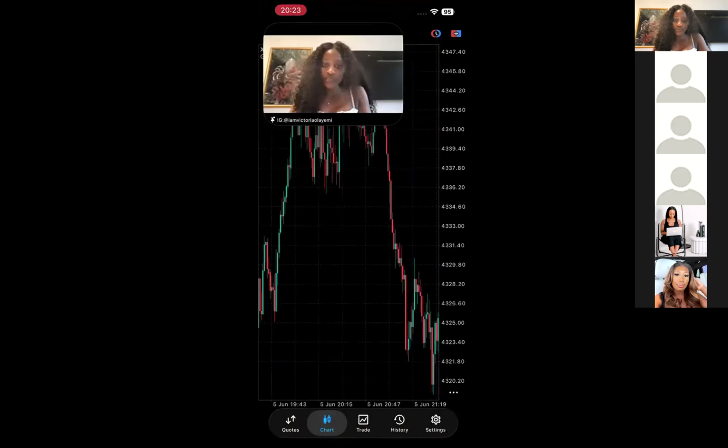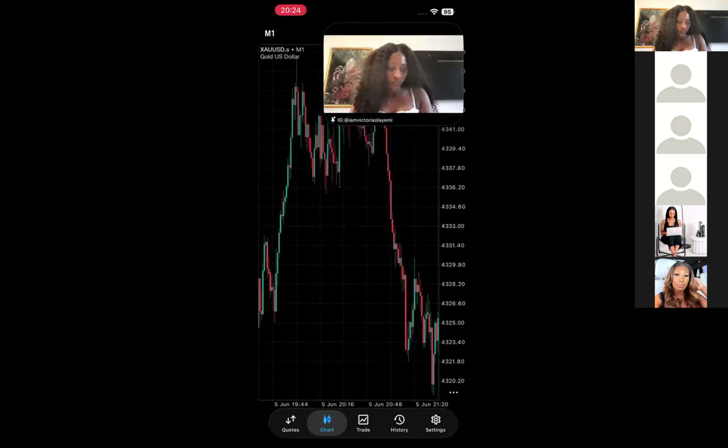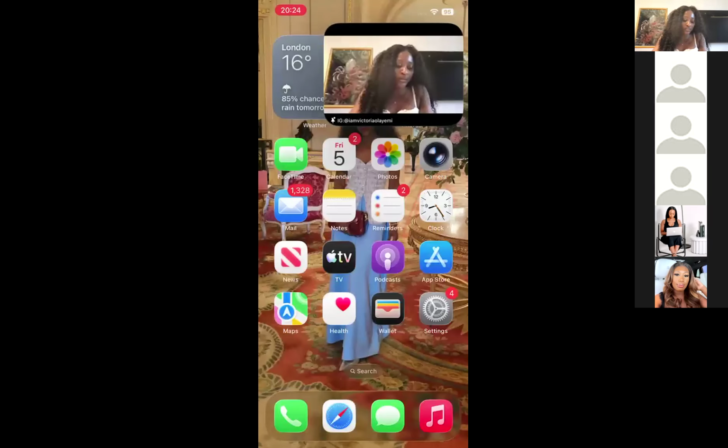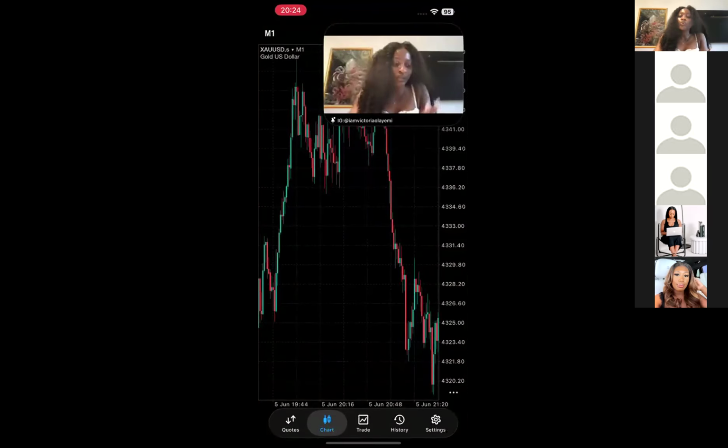I'm sure you guys can see my screen, right? All right, great. So the first thing you want to do, if you're using an iPhone, I'm going to be doing this both on iPhone and Android, for iPhone users and Android users, right? So this is the iPhone version. Once you open your MetaTrader 5 app, this is how the MetaTrader 5 app looks, right? Right there. You open it. The first thing you want to look at is the bottom.